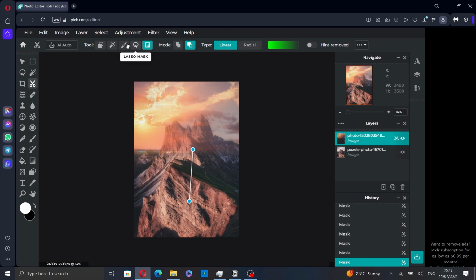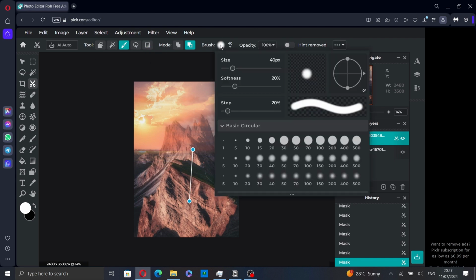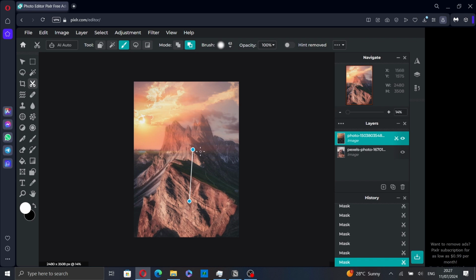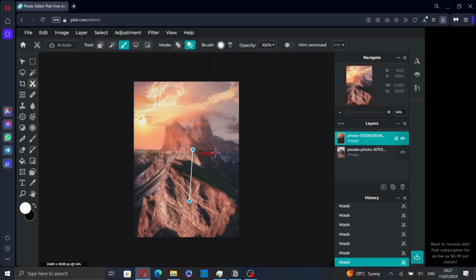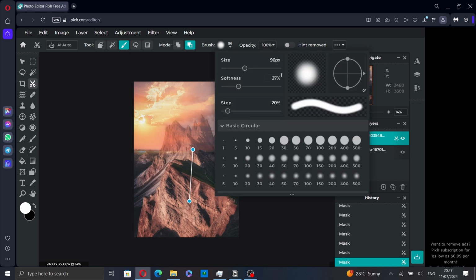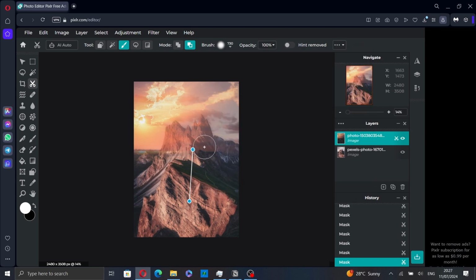Now select magic draw mask and change the brush size and softness. Then remove, let's increase the size even more. And remove the other parts of the picture.